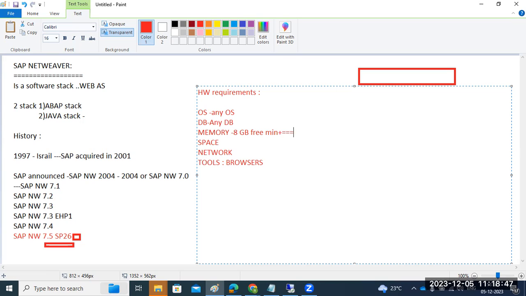If someone asks you to make it 16 GB, normally in the real-time non-production environment they will make it 16 GB for development and quality purposes. So 16 GB for this one. How much space is required here? 200 GB of free space on the file system is required here.